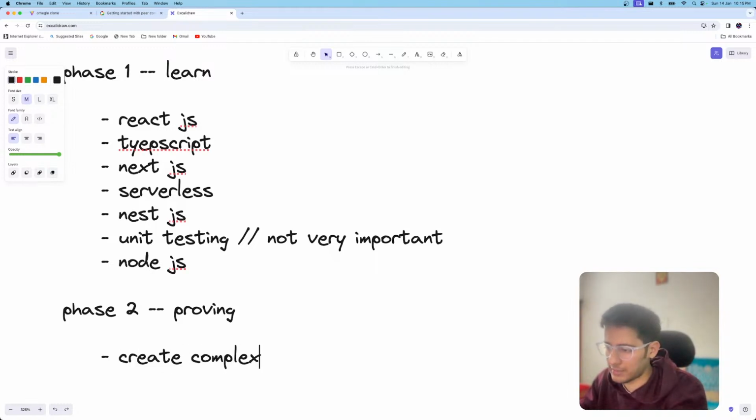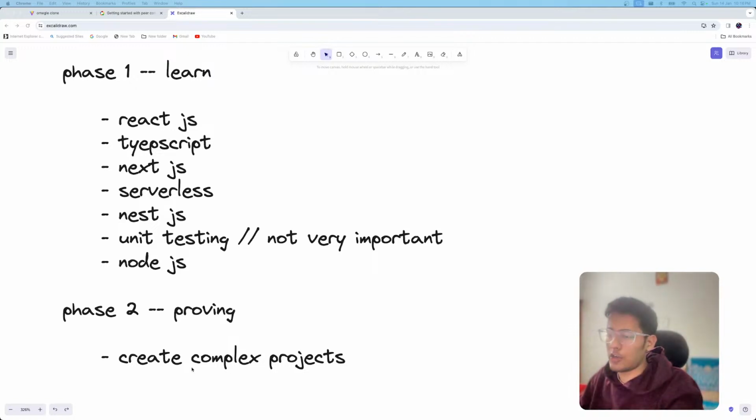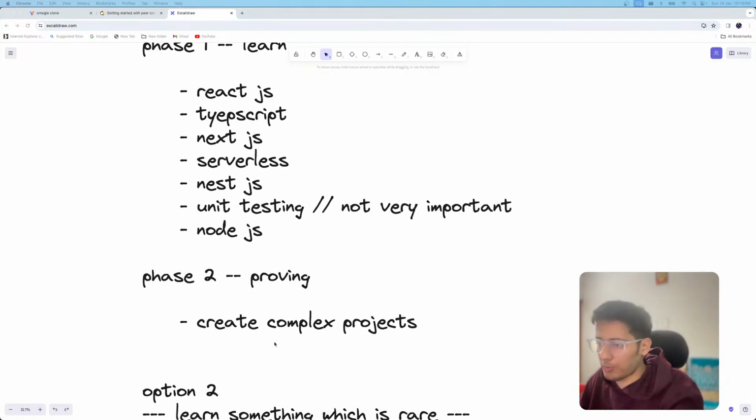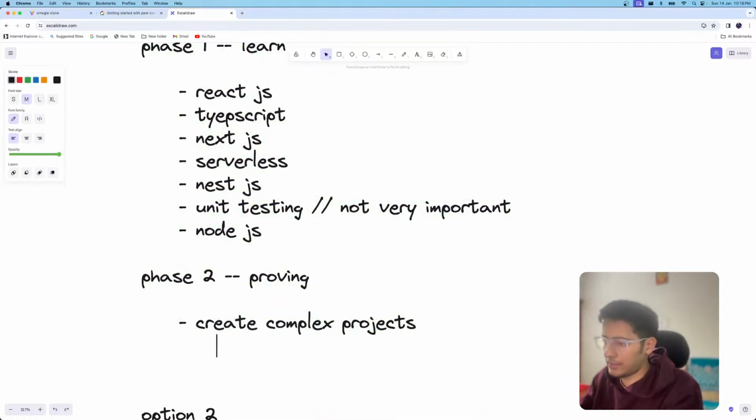Create complex projects. Complex, I mean create something which not everybody is creating. Do not create simple ones. Why is my photo jumping to that particular place again and again? I don't know. Create complex projects. I'll give you a few hints, or a few suggestions.